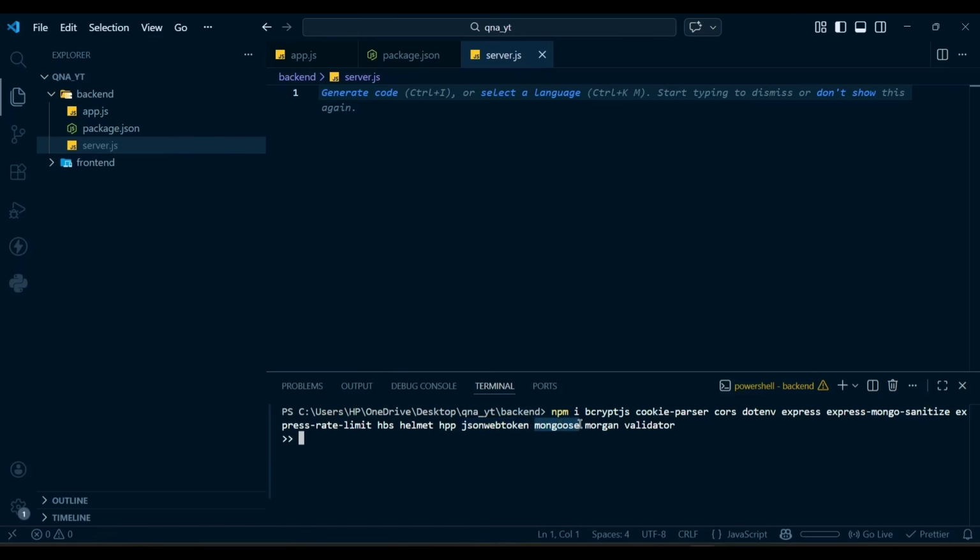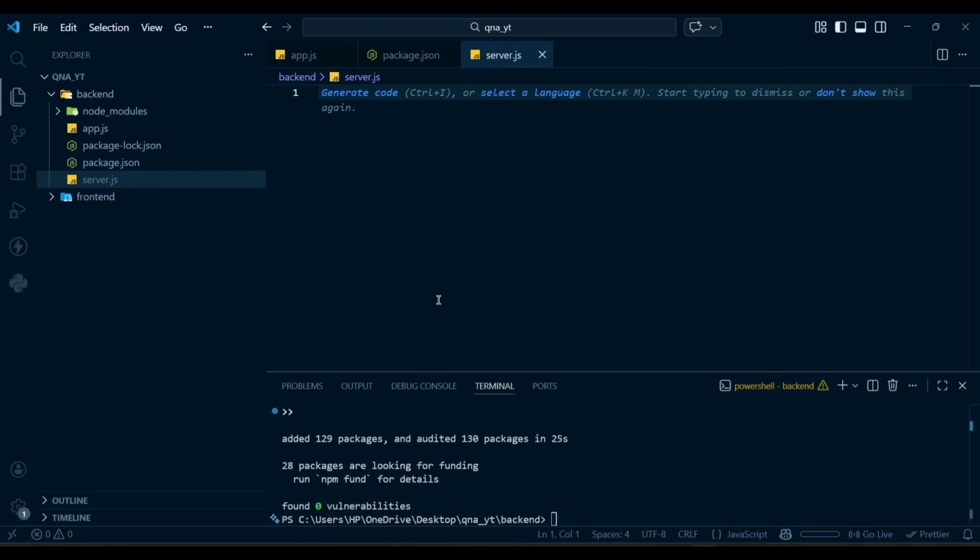Then we have Mongoose. We have Morgan. This is for logging. Then we have validator to validate our user information, like the email if it is in the correct email format. And to do this type of stuff, we're going to use the validator. So these are the packages that we need for our backend. So I'm going to hit enter to install all of these packages. So it's installing. Let's wait some time to complete this installation. The installation is completed. Now we have a package-lock.json and node_modules.